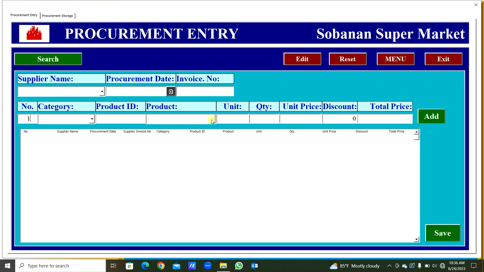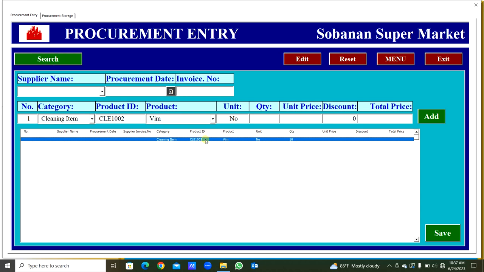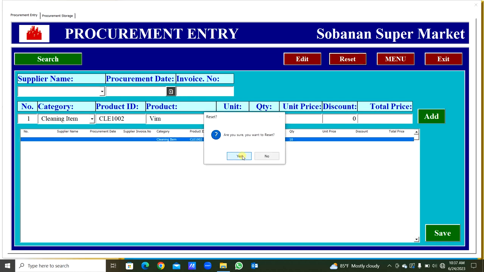The product combo box is disabled, so we have to select the category, cleaning item. After selecting the category, the product combo box is enabled. So now we can select that. When you click the search button, you can see there are 10 quantity of BIM there. Likewise, we can find how much quantity is in the procurement storage. Now we can reset this. Click the reset button. It will be reset.